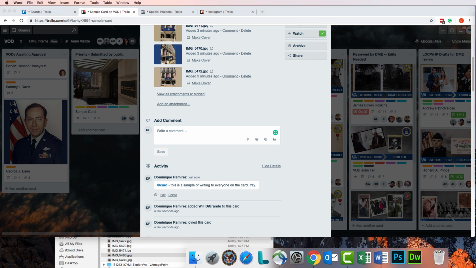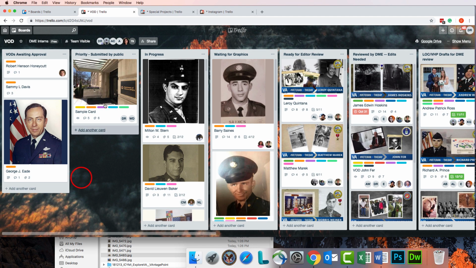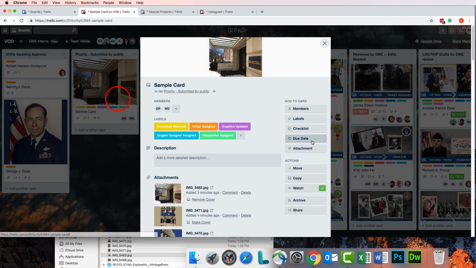So you're going to be moving these cards as they go through the creation and editing process. Once you have completed your task, you can click and drag the card onto the next list in the process. So, like for instance, on the sample card, clearly we have had a writer assigned. That writer attached a document, and the graphics have been updated. The graphic designer was assigned, and they updated the graphics. And a researcher was assigned, and eventually they'll say the research was completed.